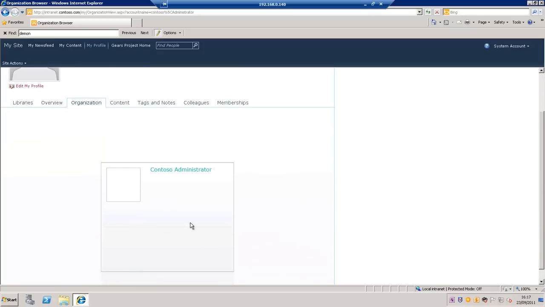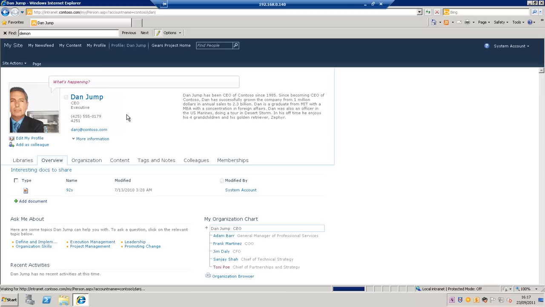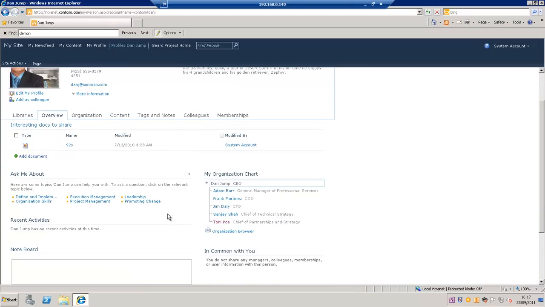So this shows where you sit in the organization, who you report to, and who reports to you. Now, because I'm logged in as administrator, there's no one in the reporting lines, but if I was to find somebody else, for example, if I type in Dan, that will bring up a list of the people in the organization called Dan. If I click on Dan Jump at the top, now I'm seeing his My Site profile. So we've got some of the elements from his profile.